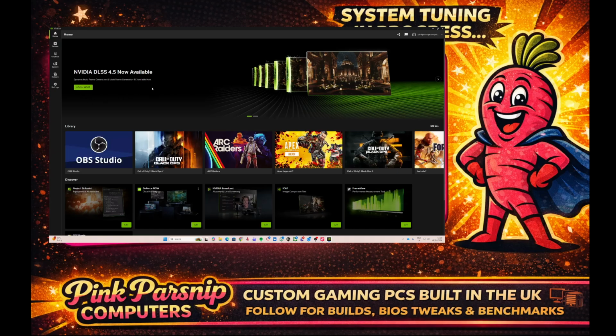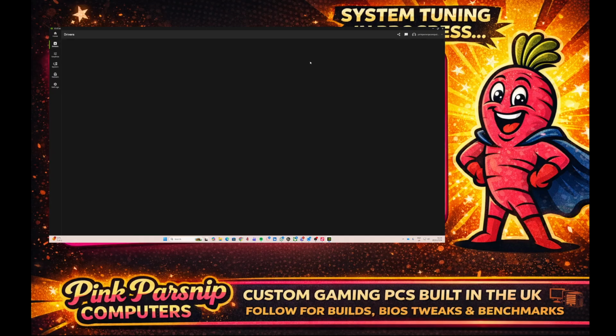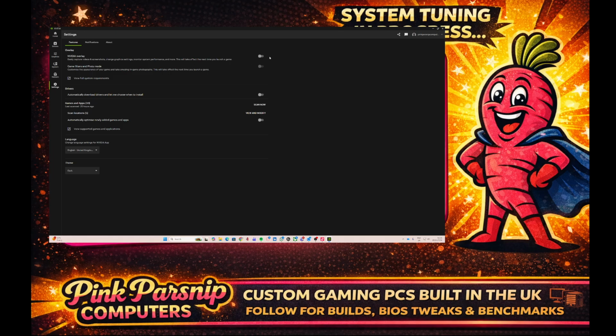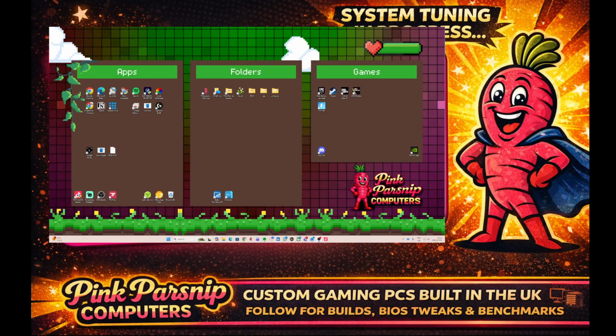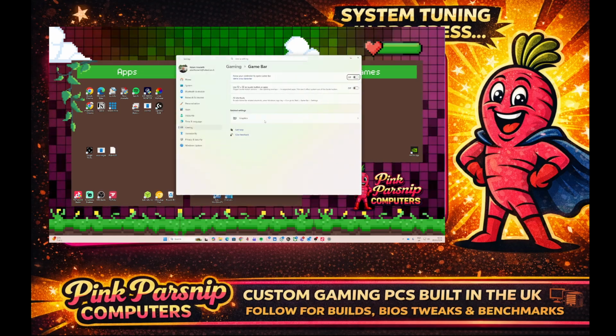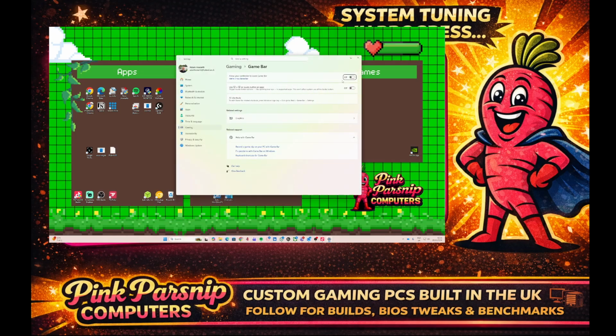Also worth noting, it's always worthwhile updating your drivers. If you've got an update for your drivers available, install it, get them up and running and do that. But anyway, go into settings, NVIDIA overlay, turn that off. If you're not using it, turn it off. The same goes for Xbox Game Bar. If you type in Game Bar settings, you just type in Xbox, go to Game Bar settings, turn this off as well. That can make a big difference.